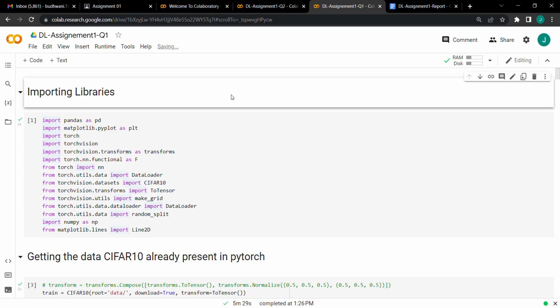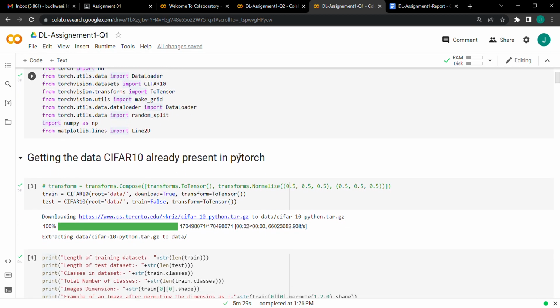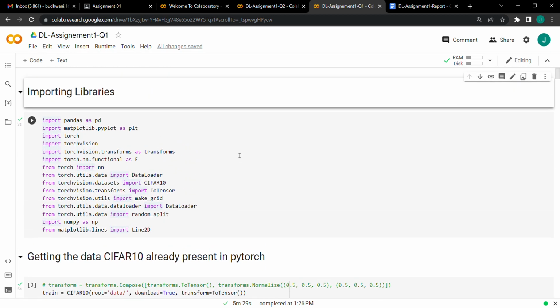In this video, I am going to show you how we can classify the images present in the CIFAR-10 dataset using a simple neural network. The CIFAR-10 dataset is provided in the PyTorch library, and it consists of different classes of images. Basically, there are 10 classes of images which we need to classify.